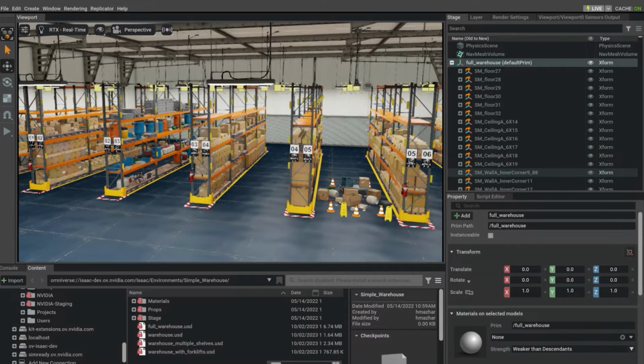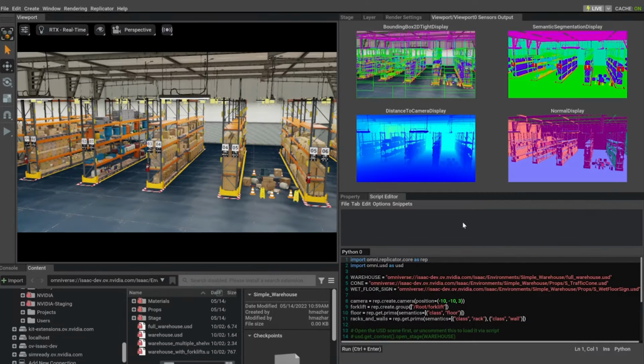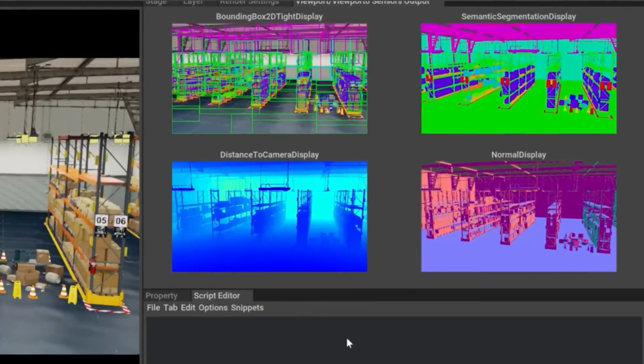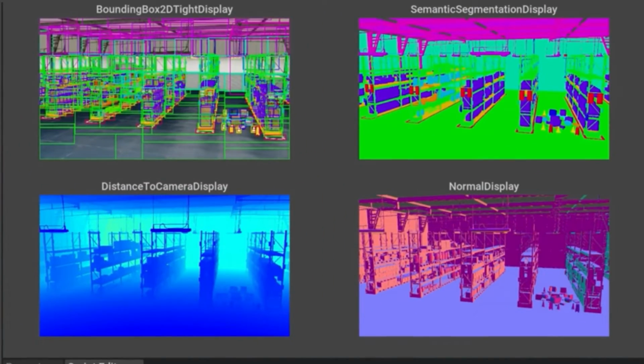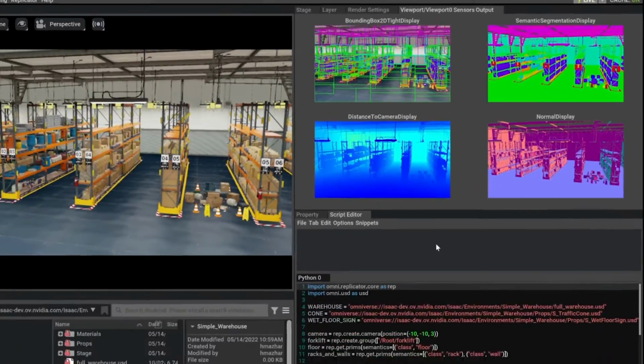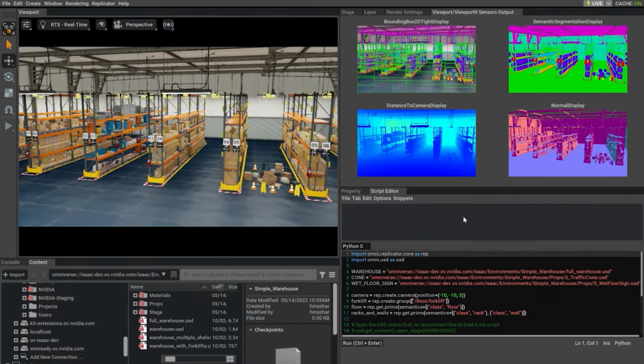Developers can use Omniverse Replicator and USD APIs to programmatically interact with the USD files within Omniverse. Here we have a simple warehouse scene with shelves, boxes, and other items typically found in a warehouse. Replicator provides a programmatic way to create synthetic data with various annotations such as depth, semantic and instance segmentation, bounding boxes, and many more. These annotations can then be used by the downstream machine learning model training process.